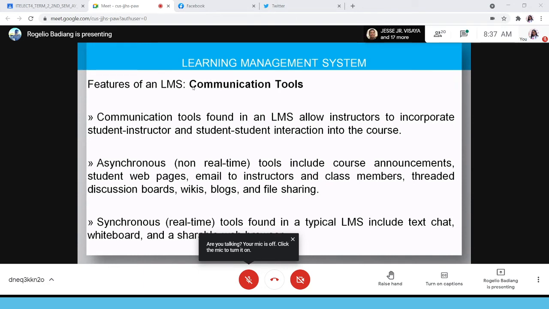And of course, you can email, di ba? I can email you directly using this Google Classroom. I can post announcements, you can ask questions, di ba? You can comment. So those are communication tools. I believe this, as what I have mentioned kanina, is lacking sa inyong LMS. So if you could incorporate communication tools into your LMS, maayo kaayo.